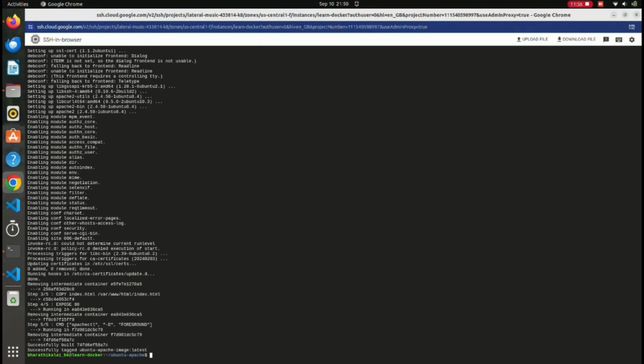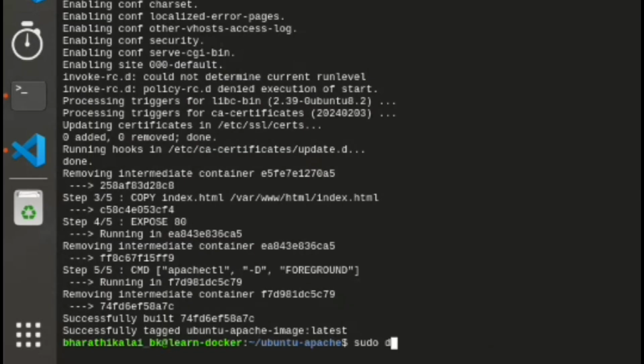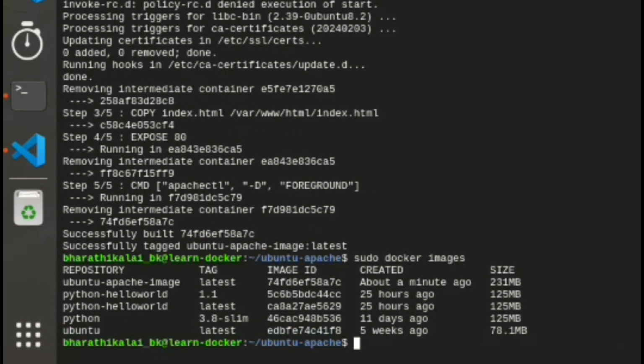Now everything is completed. Now I go and check whether the Docker image is created or not. For that I need to use sudo docker images. Here you can see the Docker image is created. You see the size of the Docker image, 231 MB. So in my previous video I explained about this Docker image as well as Dockerfile. If you are new to Docker, first go watch my previous video, then come to this video. Okay, so now we go and bring up this container.